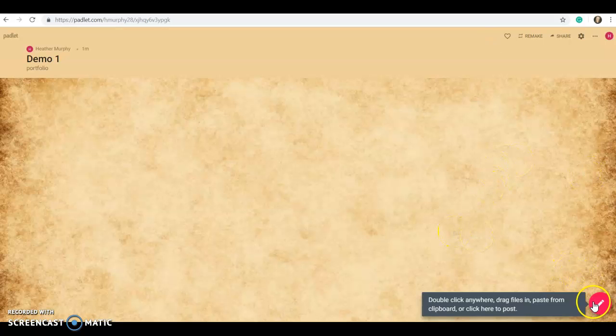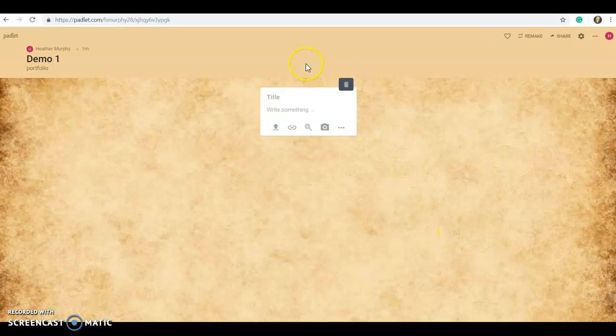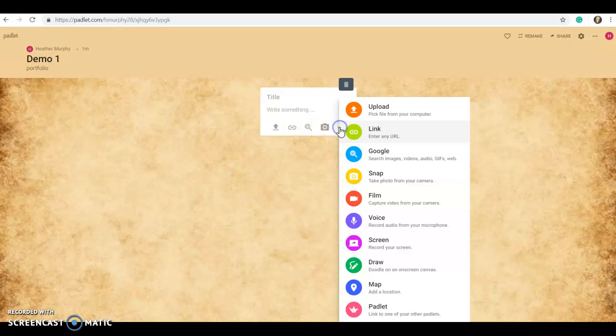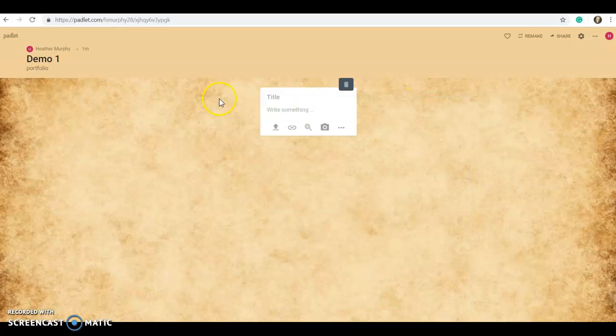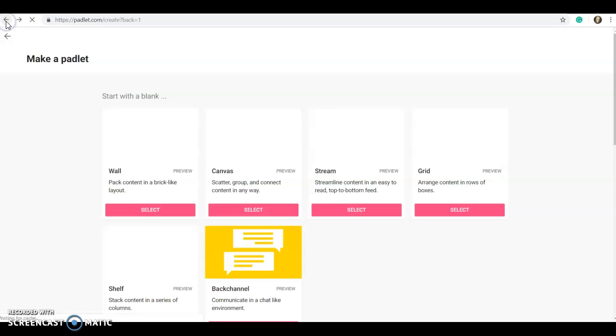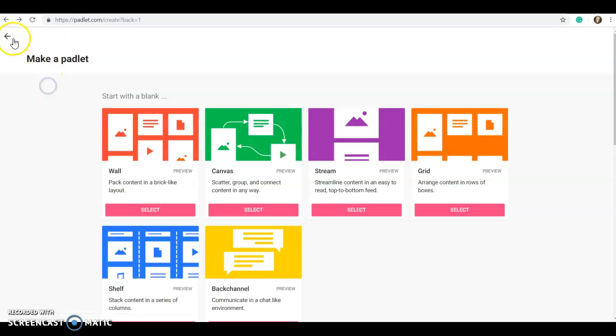Then all they have to do is go down here, and in here they have a title, so they can name it and write about it. They can upload something from their computer or add a link, like if they had to find a research article. You can also snap a picture, and there's more here. They can record, they can film, they can draw, anything like this. So they have a whole bunch of different things to do. I'm going to take you back to my Padlet just to show you a few things.